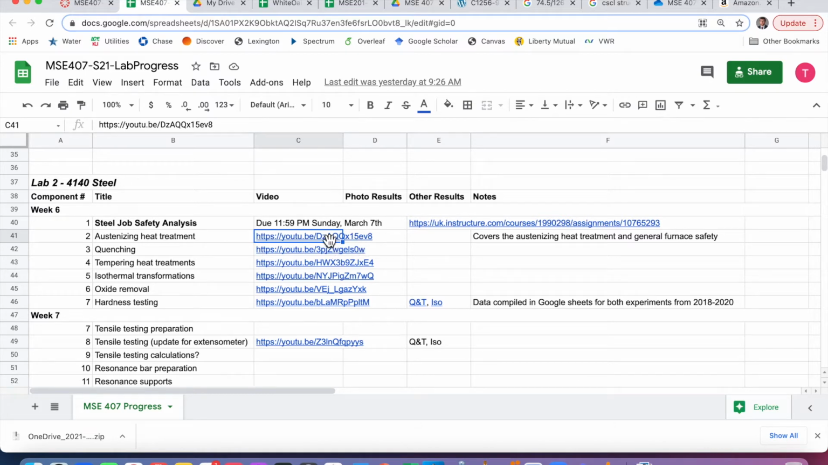And so if you click on that, that will give you the link that covers the austenitizing heat treatment process, and also gives you some information on furnace safety that could be helpful for your JSA. And then there's other ones as well: quenching, tempering, isothermal transformations, oxide removal, and hardness testing. All of those videos are already available to you, and so you can look at those as you progress through the material.